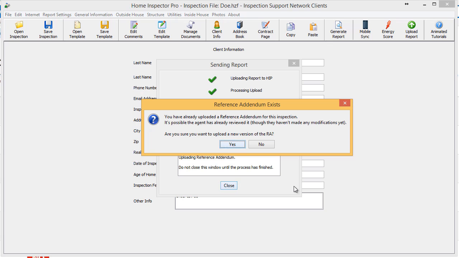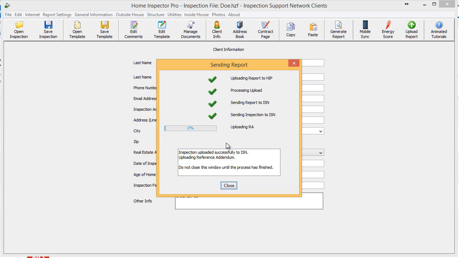Now, the reason that we are allowing it to be uploaded again is there might be additional things that the agent asks you to include, or you might go back for a reinspection. Or you might not have completed everything, you have to go back and you need to upload it again. So we're leaving this option up to you, but obviously this is something that you want to make sure you're communicating to the agent before you do it. So I'm going to say yes.